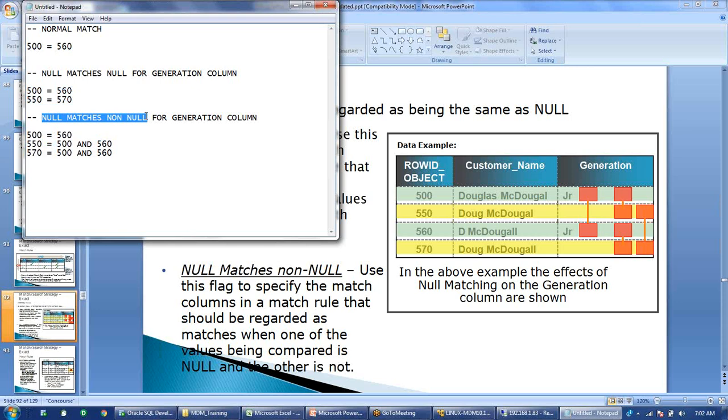So that's just the reverse one. Previously two nulls were matching, and now it's the normal one, where two nulls will not match with each other, but a null value will match with a non-null value. Is it clear or is there any question?